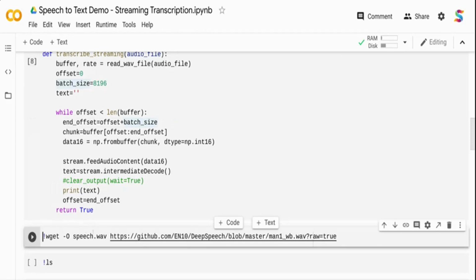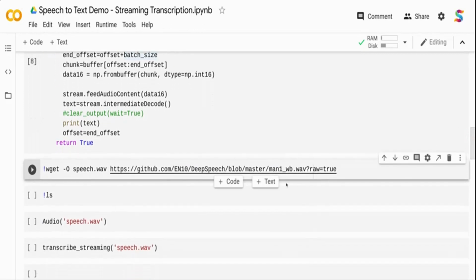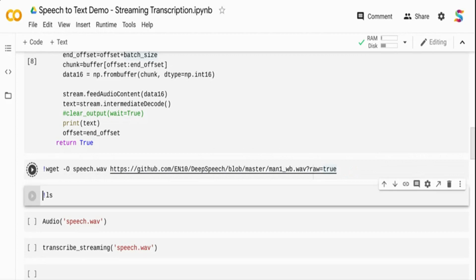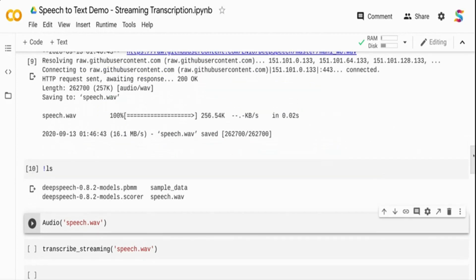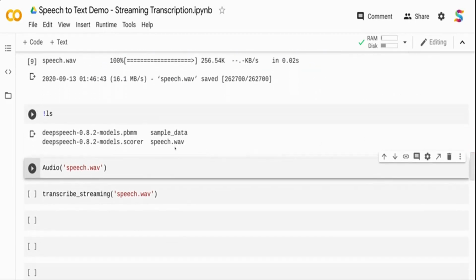So this is run. I'm going to download a wave file from the DeepSpeech repo, which is nothing but man1_wp. I'll show you what it contains, and I'm downloading it as the speech.wav file. Let me run this. If I list the directory, you can see I have the speech.wav. I also have the PBMM and scorer that I downloaded.